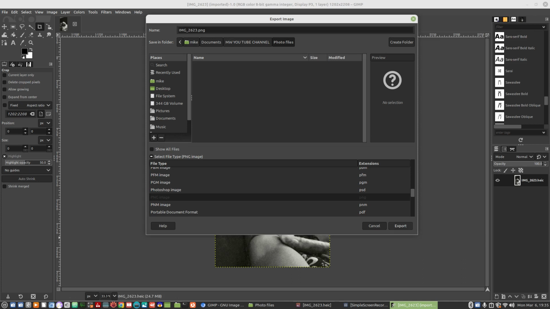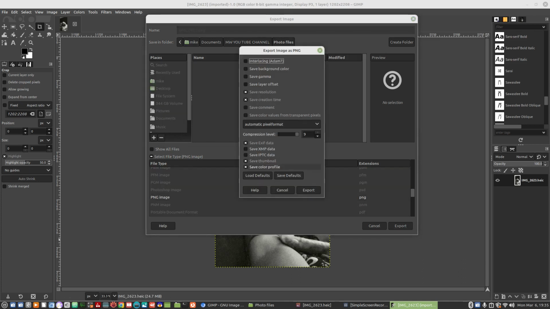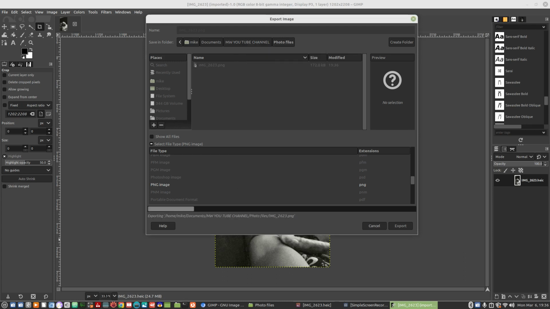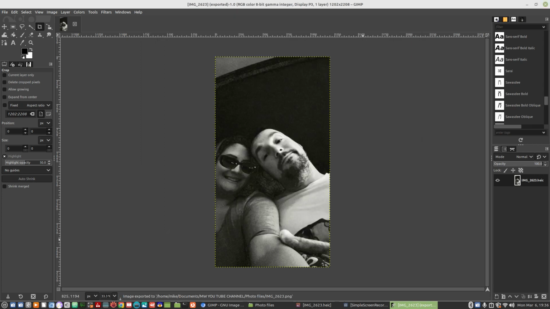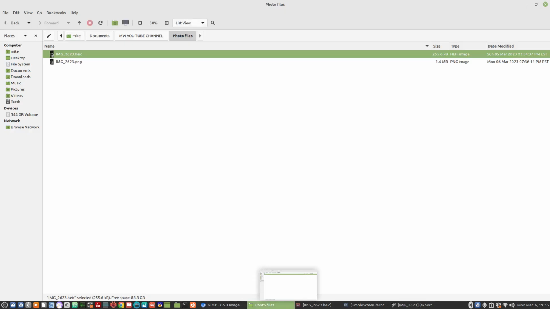So what we do now is export it, and it'll give you a dialog you can look at if you want to make any other changes. So let's export that. Okay, and if I go back to the directory, here's the directory it's in. We now have a PNG file.